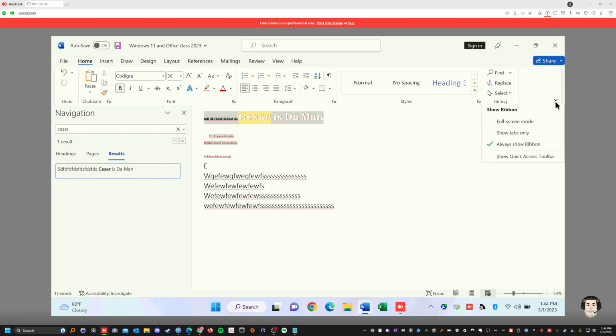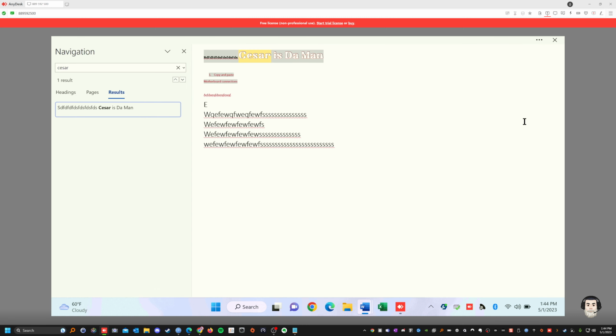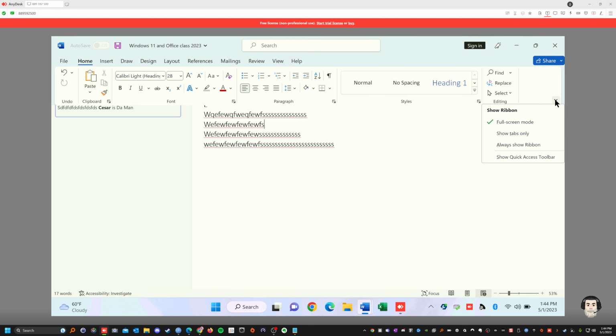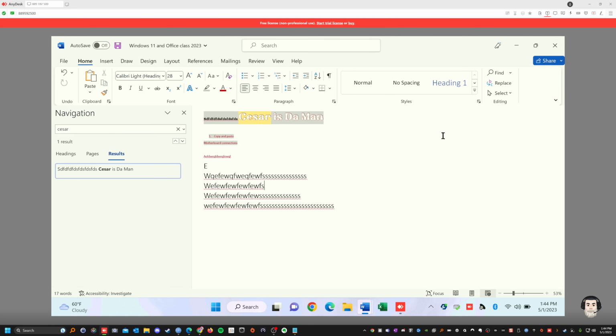Let's say I take it out. I do full screen mode, right? And I do Control F1. See that? Hold on a second. Control F1. Not working. Okay. So let's go on this, and you go here, and you do always show ribbon. Okay, so this is it as far as home goes, right? Home. The next one is insert.